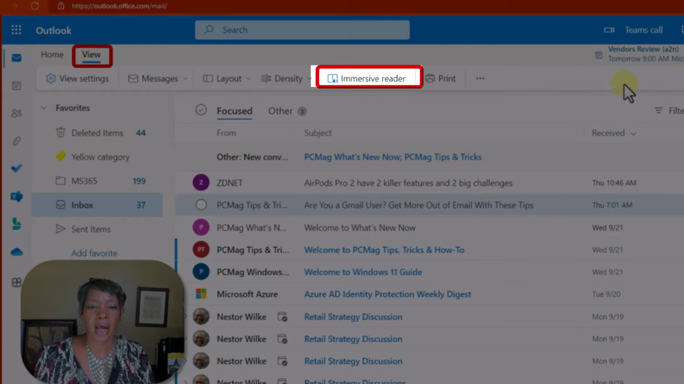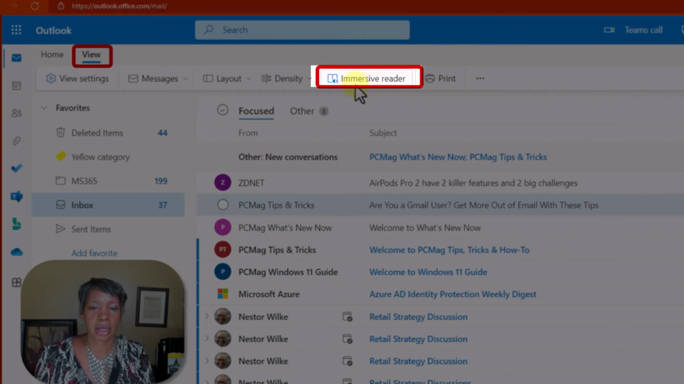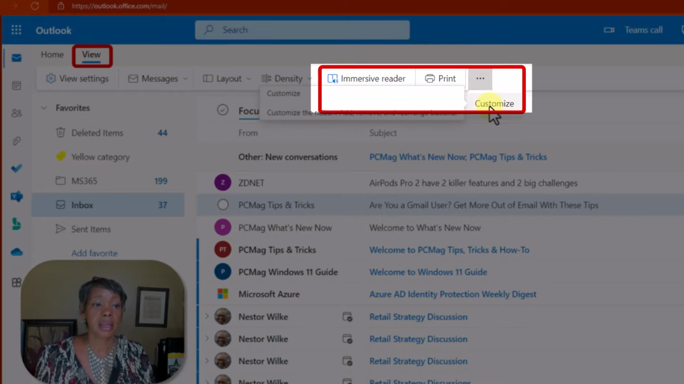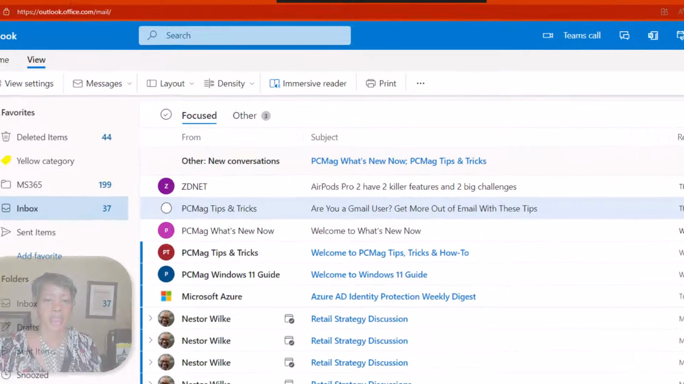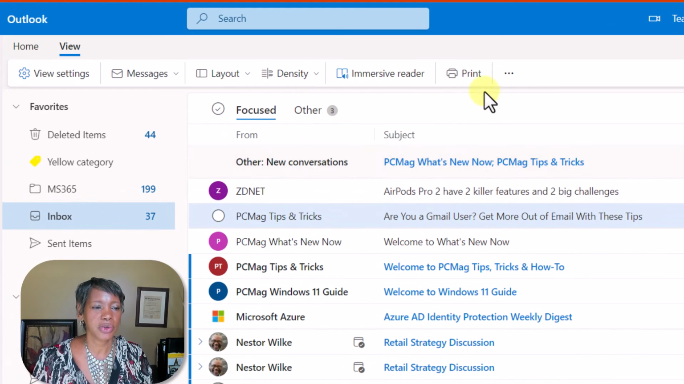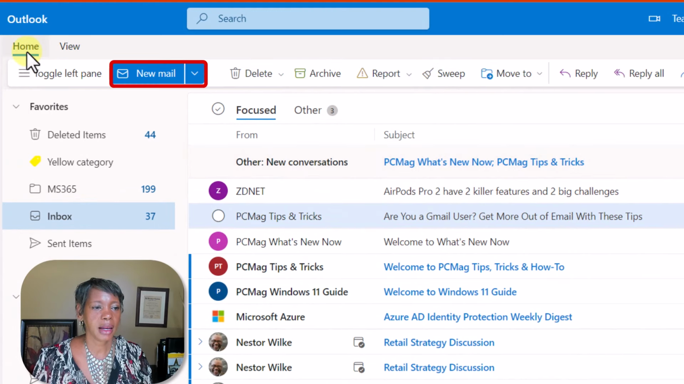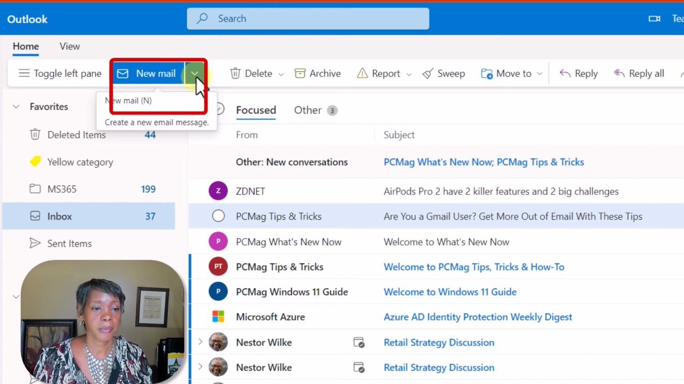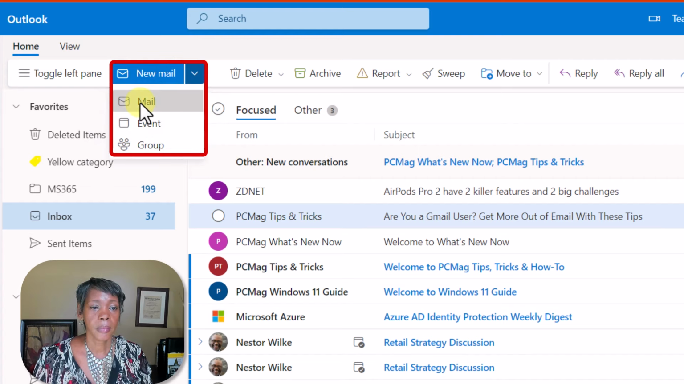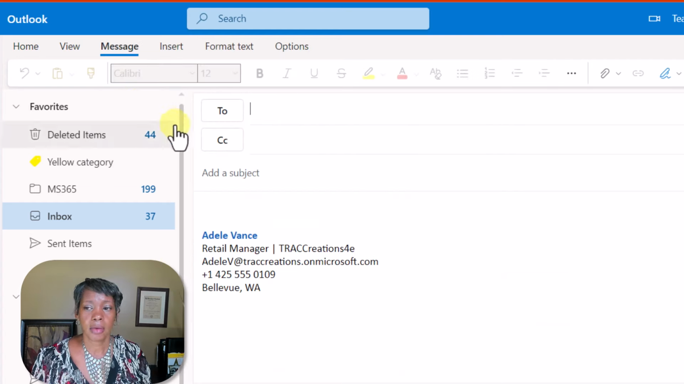Now, you do have the ability to get to the immersive reader and to print, and you can customize this ribbon as well. Okay, so let's go back to the Home tab and let me show you what's going to happen when you create a new email. So Adele hasn't received those changes yet.